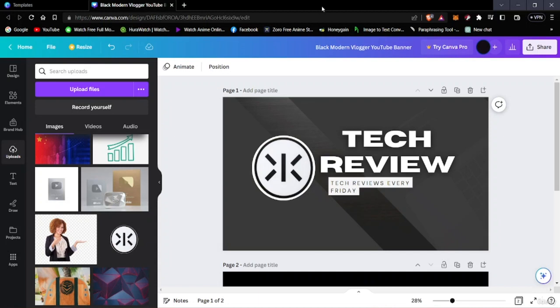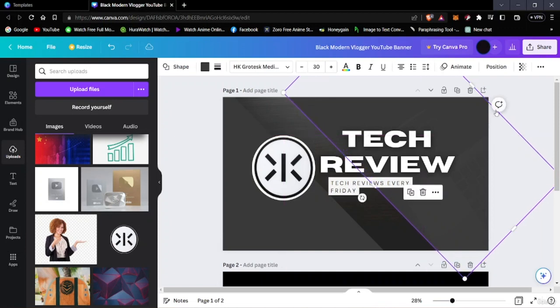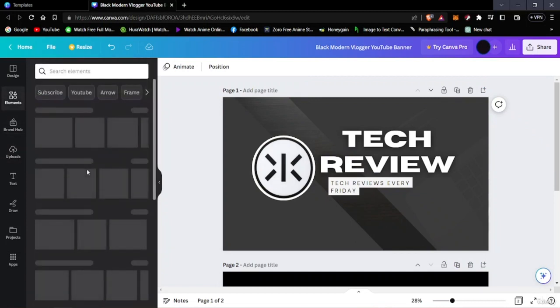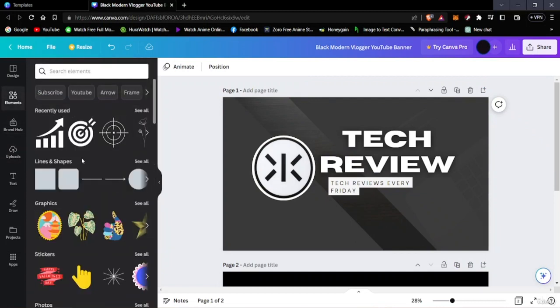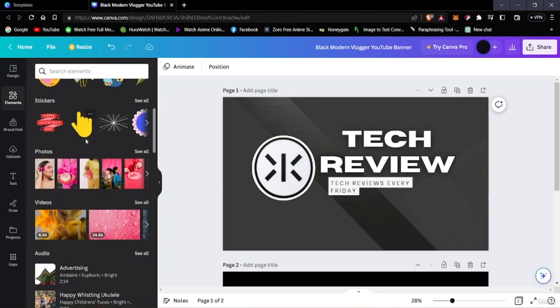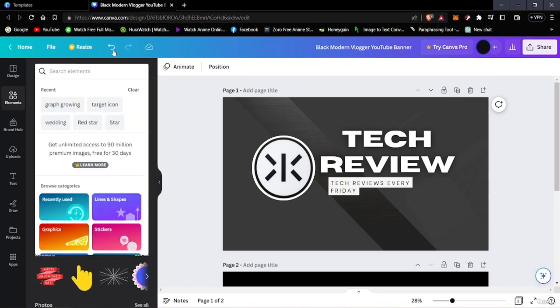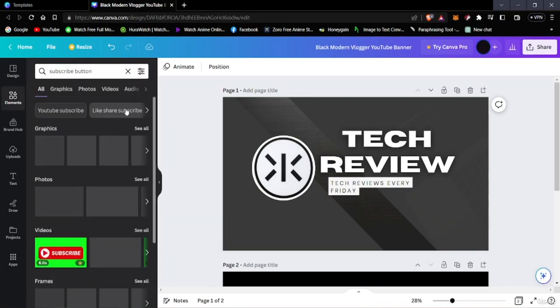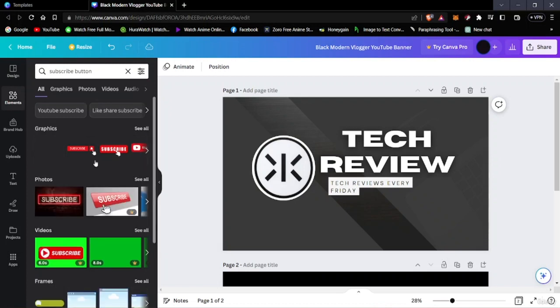Now what we're going to do here is provide some icons for this template. Let me increase the size a bit more here. Okay, now it's done. Now we're gonna create some icons, and for that we're gonna go to the elements. These are basically all icons we can get. So we're going to search for icons like subscribe button, and you can see there are a lot of subscribe buttons here.